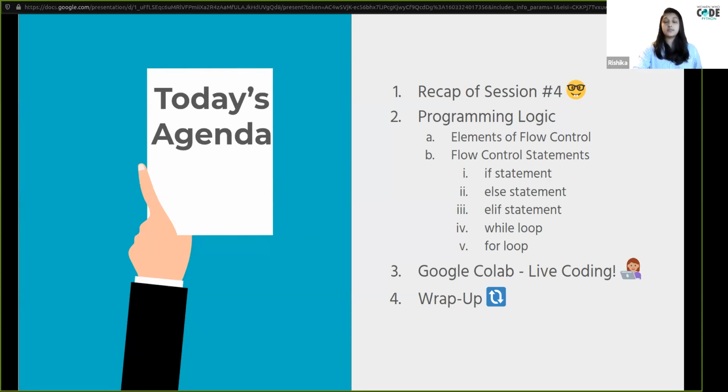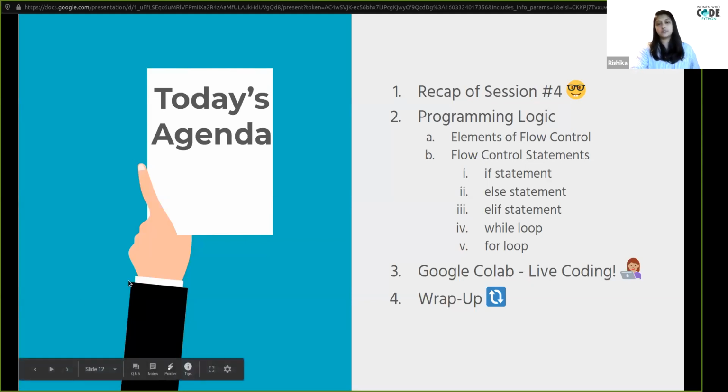Then we'll get into some live coding on Google Colab, as you've done in previous sessions. And then we'll do a quick wrap up, a recap of today's session, and then what to look forward to for next session.